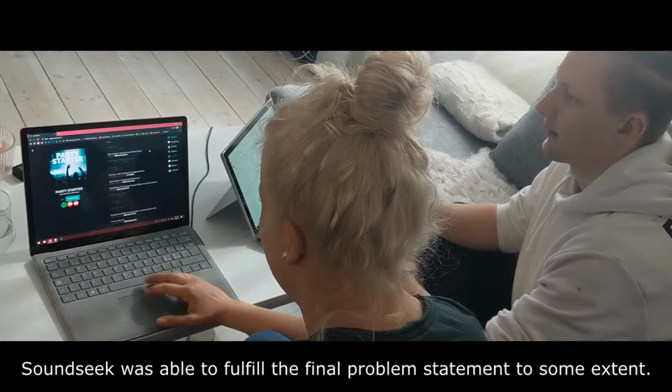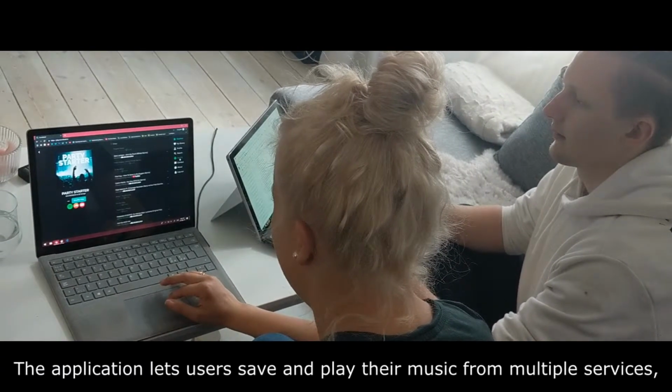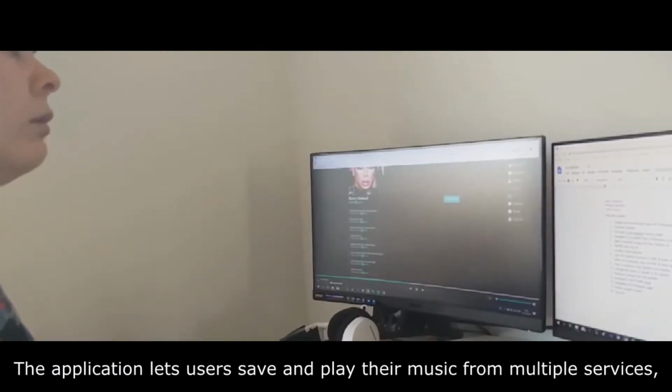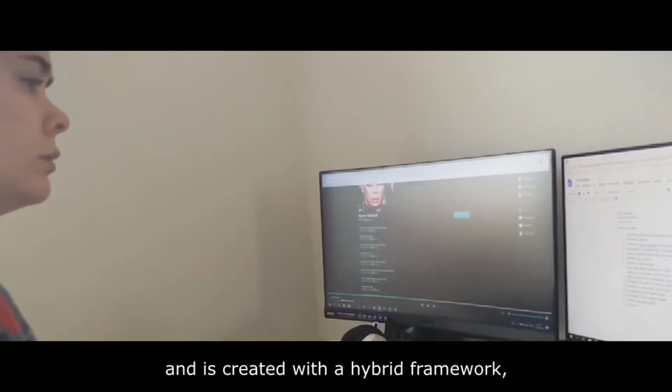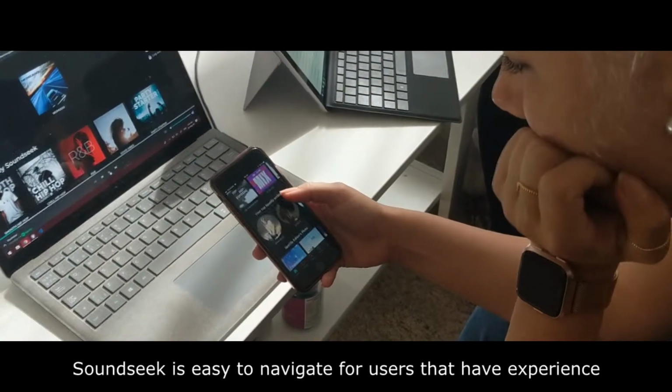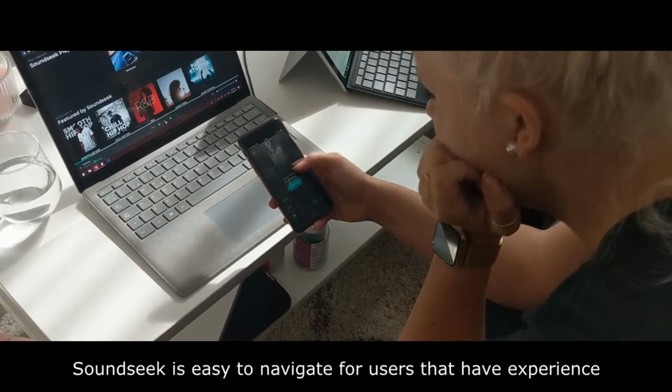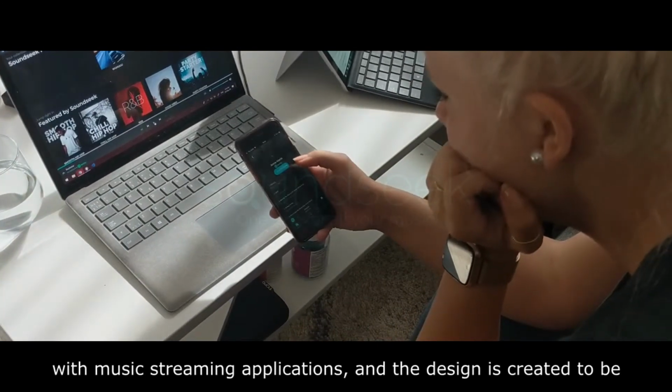Soundseek was able to fulfill the final problem statement to some extent. The application lets users save and play their music from multiple services and is created with a hybrid framework which lets the application feel native.